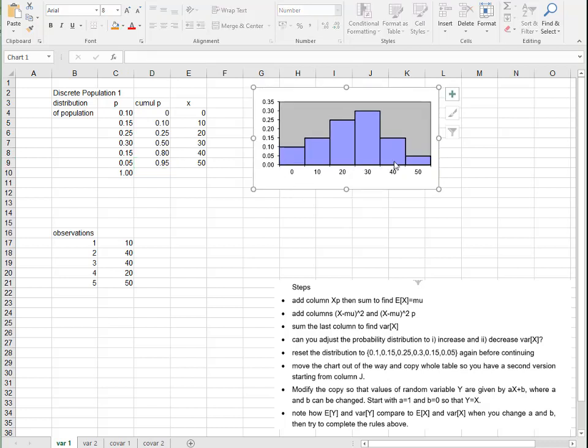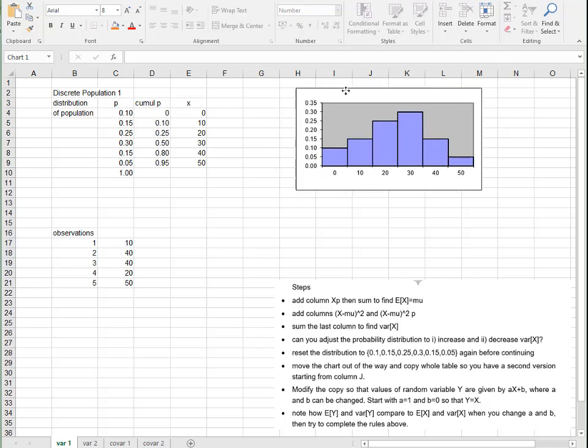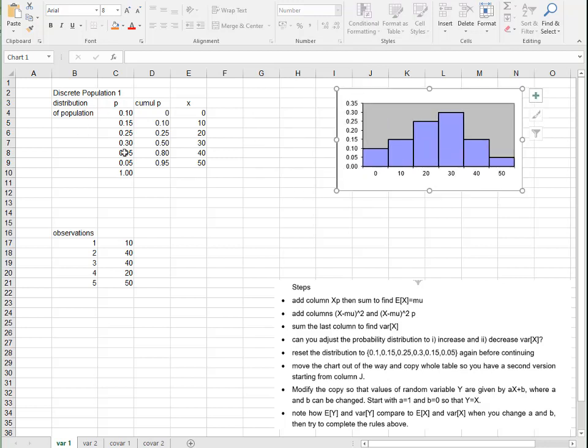Okay, so what we're going to do is first note what this is. This is just showing a diagrammatic representation of the probabilities over here as a histogram, just so you can get an idea of the distribution of that probability.